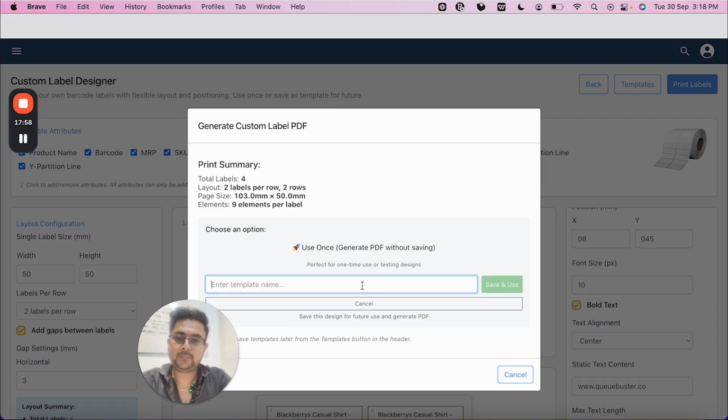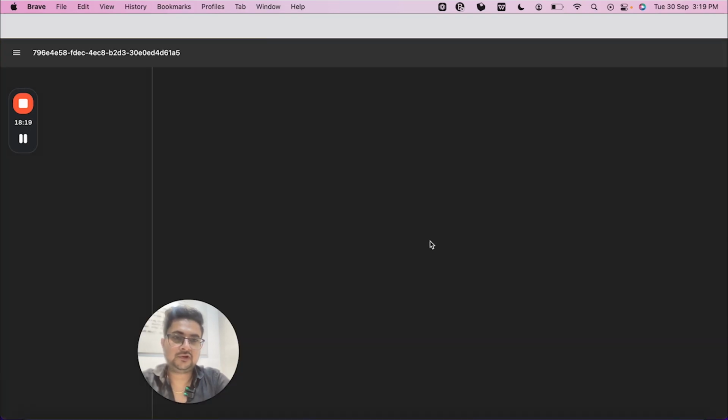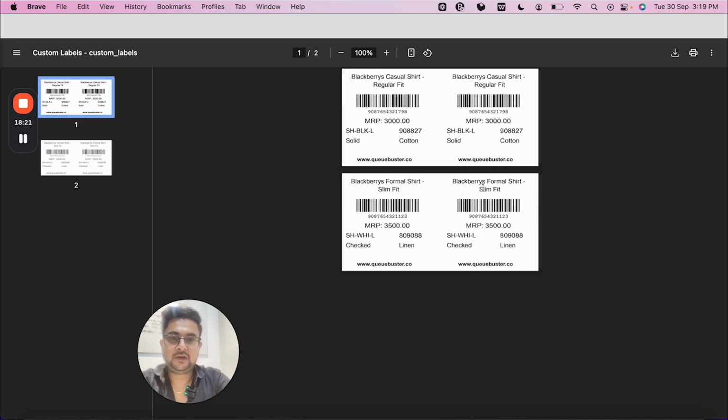So basically, enter template name. So let's just enter the template name, demo template 123. Right, demo template 123, save and use. Okay, label created successfully, bang on. Right, looks good. So this is the PDF generated for 2 labels per row.